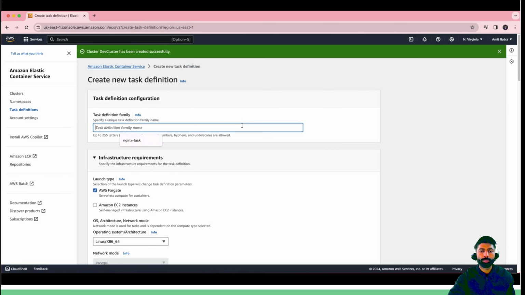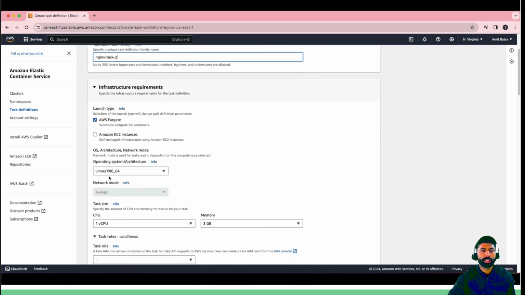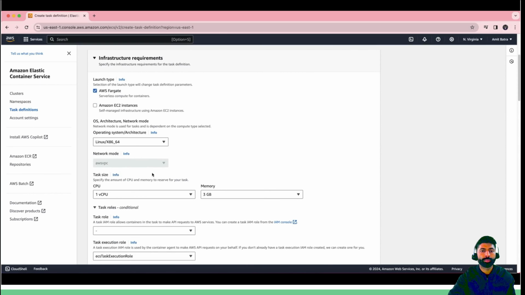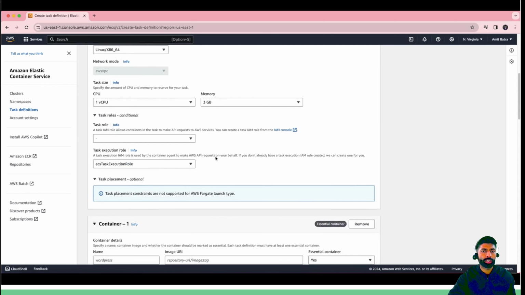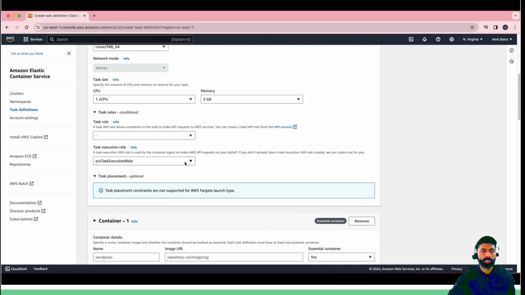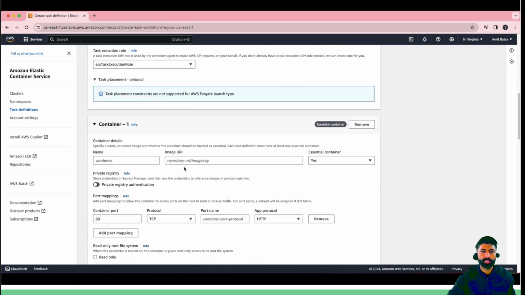So I'm going to demo that Nginx container. I'm going to name this Nginx task 2. Launch type we will leave at AWS Fargate. We'll leave the default CPU and memory options. You can change them as per the requirement. We will leave the task role and task execution role as it is.